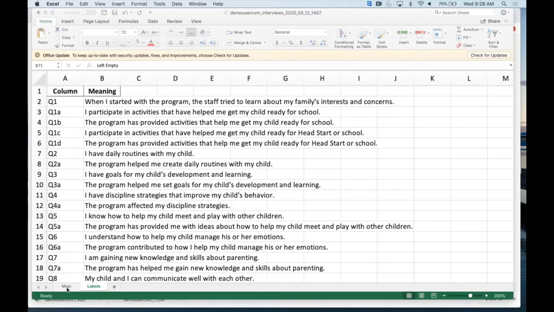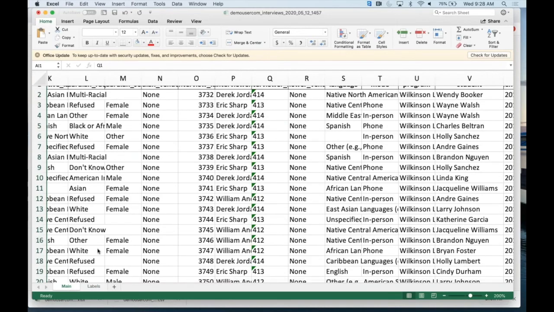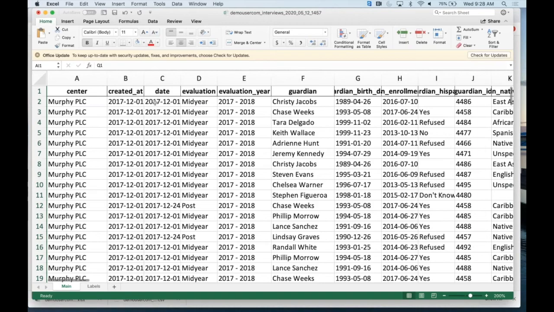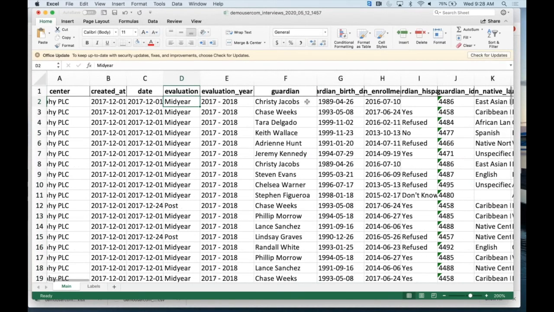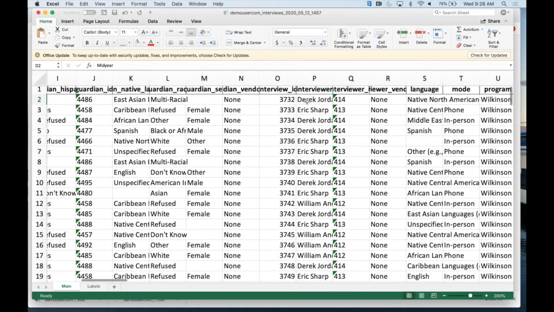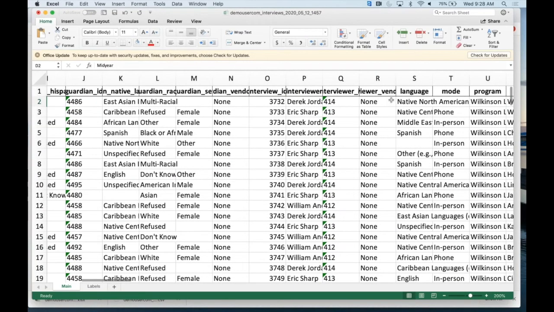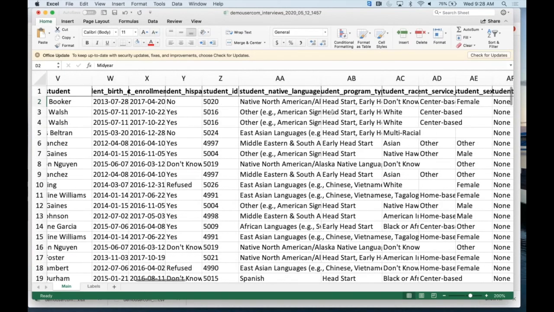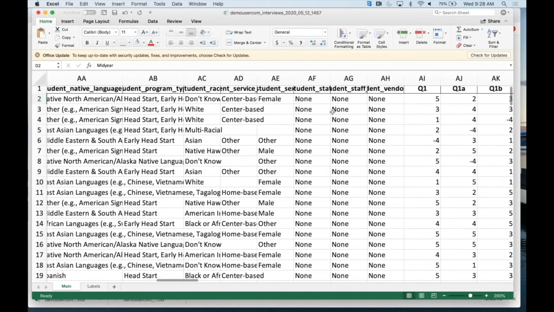The text is pretty small. What you're going to see is a spreadsheet where each row represents one interview, with every single data point associated with that interview. So for example, what year was this? Which period of evaluation was this? Who was the guardian we spoke with? Which child are we talking about? Who's the interviewer, etc.